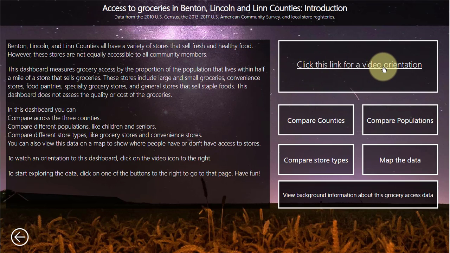You've already clicked this link for a video orientation. After this video, you'll be ready to explore the data. There are 4 ways to visualize the data. You can compare the 3 counties, compare different subpopulations like children and seniors, compare store types like grocery stores and convenience stores, and map the individual data. You can also view background information about the data. We'll start by comparing counties.